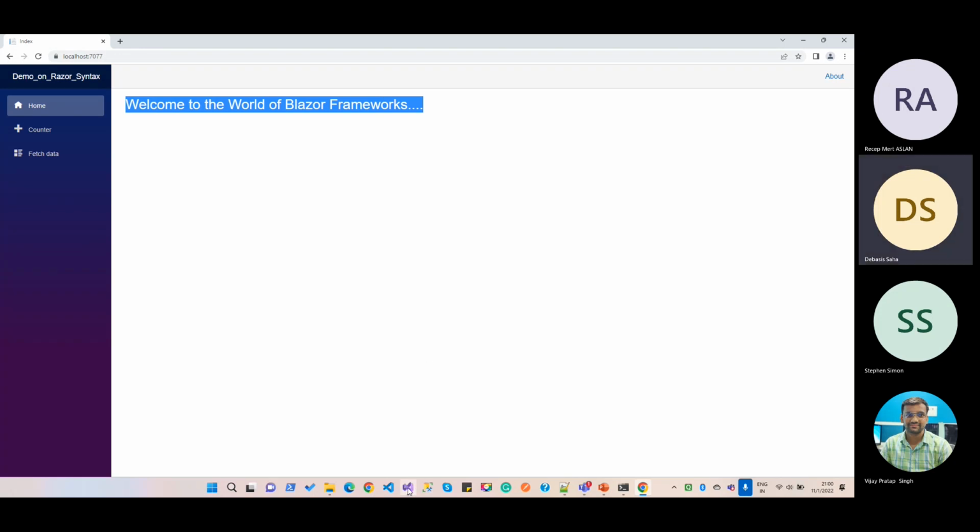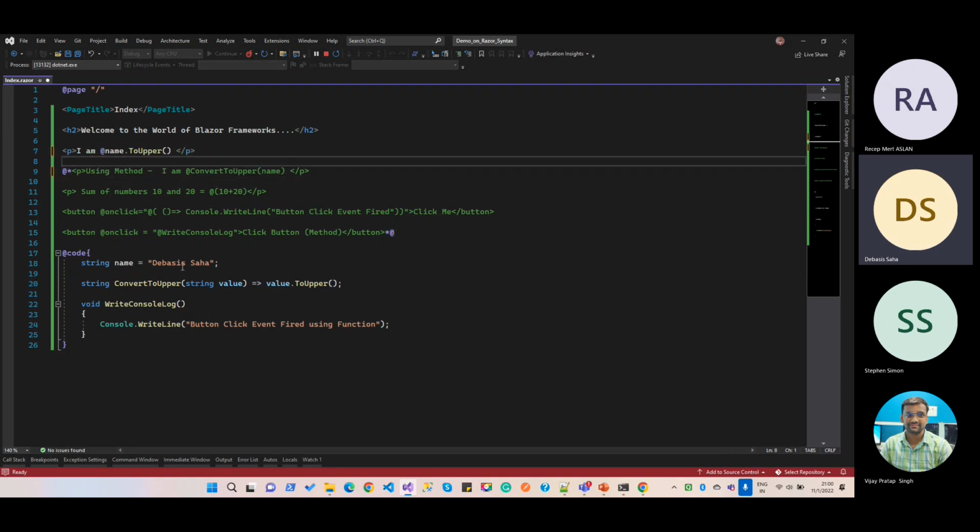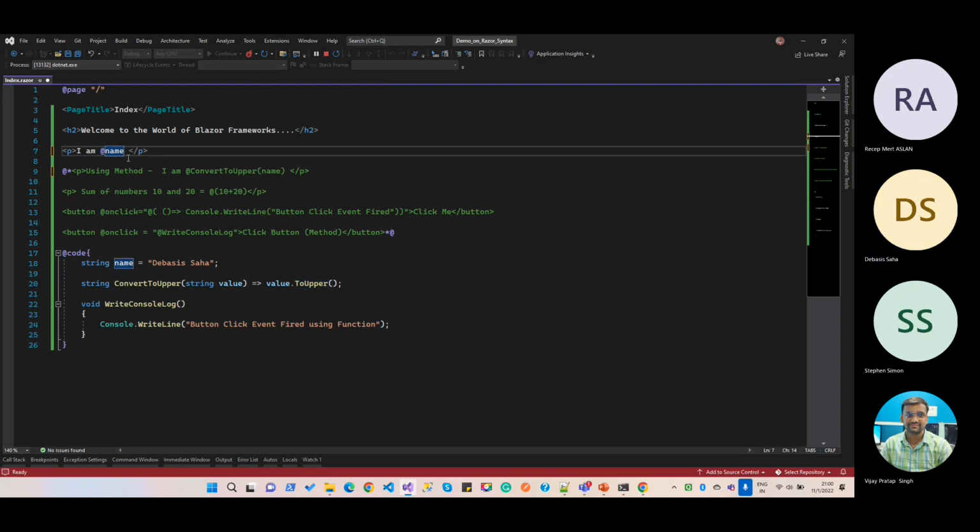Now in the server side code, I have defined a variable name and assigned some value to it. And we want to display this name value within the HTML code. If we want to display any variable value within our HTML code, and that particular variable is defined under the @code section as server side or C# code, in that case we need to use that variable name within the HTML code with the @ sign.